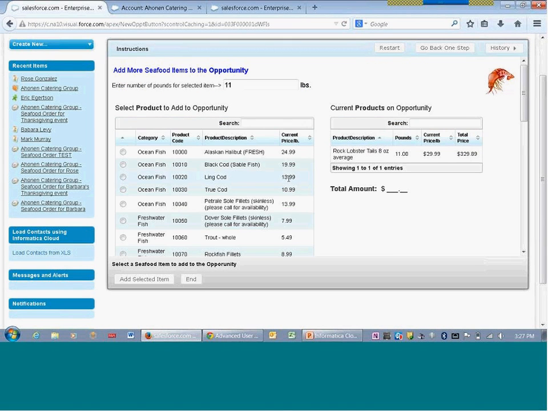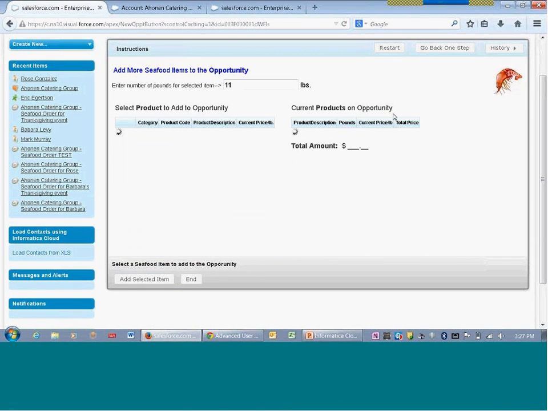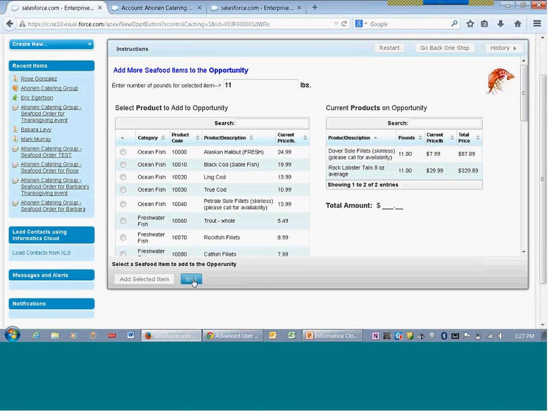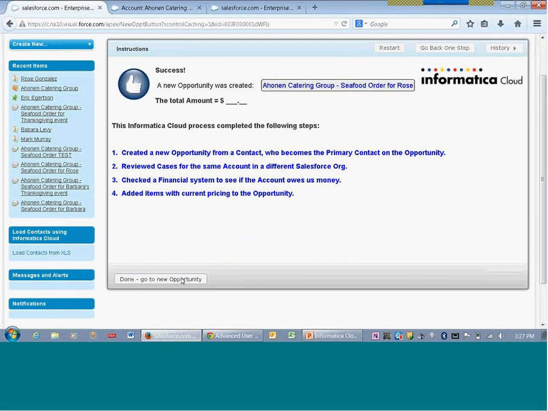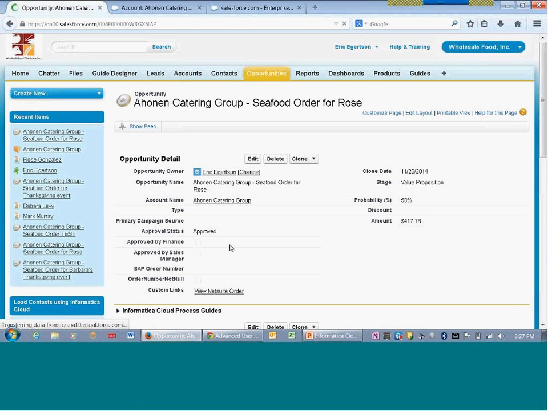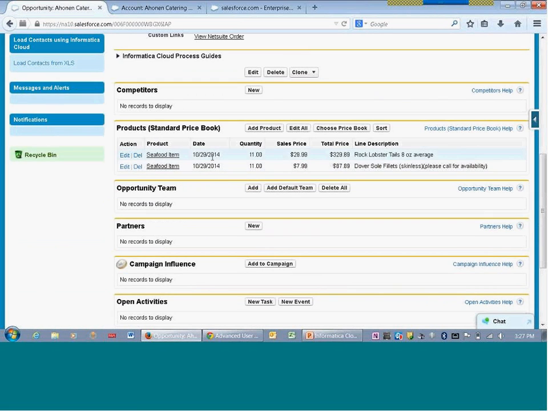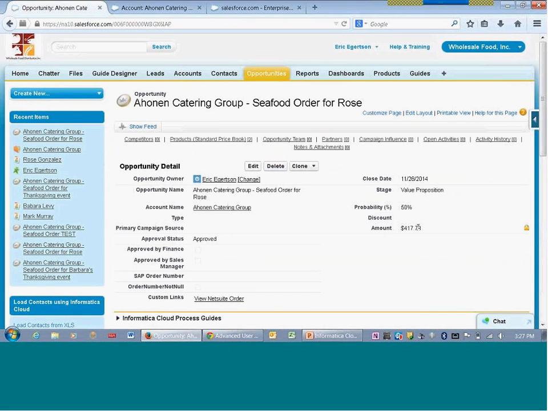So I'm going to show you how this is all created. I'll just add one more just so you can see how this works. It'll build up the order over here. And I'm all done. I get a little summary screen of the new opportunity, and you can see we've got those seafood items. We've got the total amount here, and we have everything else that we entered.